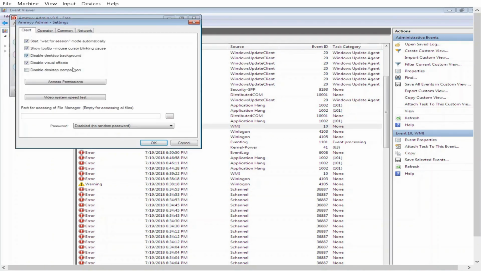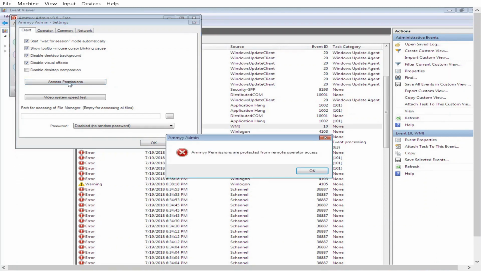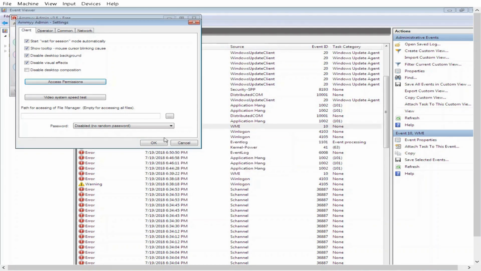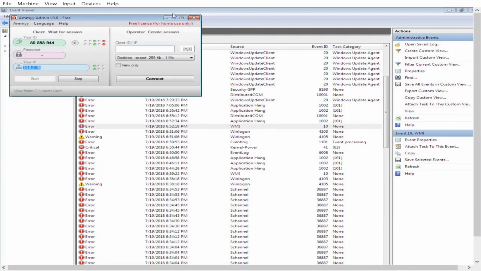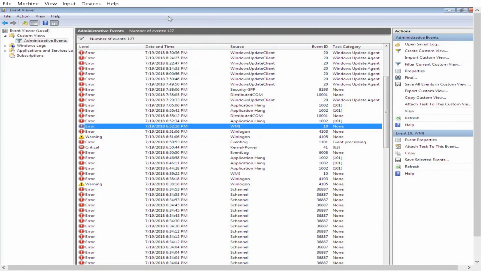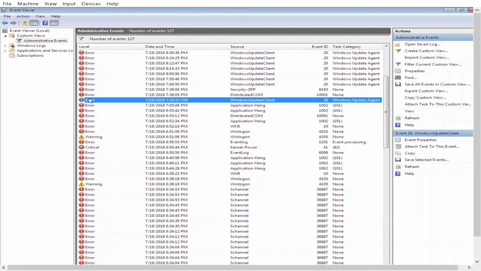Okay. This is a temporary protection that I have installed. Now if I click on settings, you see it says access permission, who can access your computer. If I click on this, it says permissions are protected from remote operator. Nobody can remotely access or hack your computer. So you have already secured your network. All right. But there are all these infected files which were getting downloaded to your computer, and by the help of those files, hackers were trying to get in. But the infected file remains on your computer. These files can hack your computer.